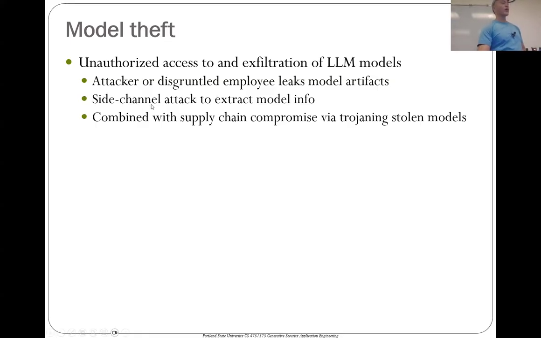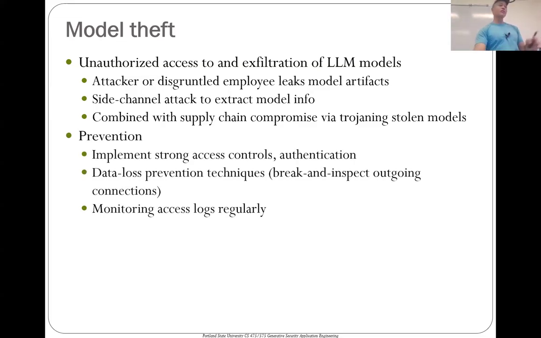This is another thing that can happen. These models are just a collection of weights. You could do a side channel attack to expose them. So again, the model has to be trained to resist that. Okay, so this is just traditional security that you would implement in order to prevent the model from walking.